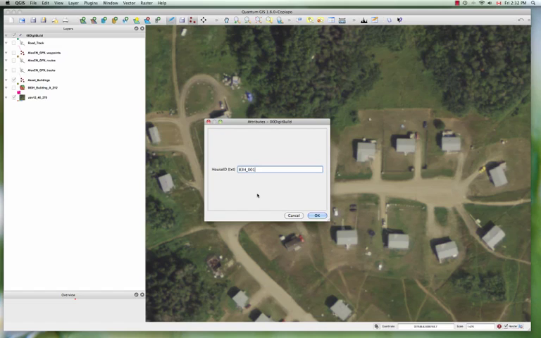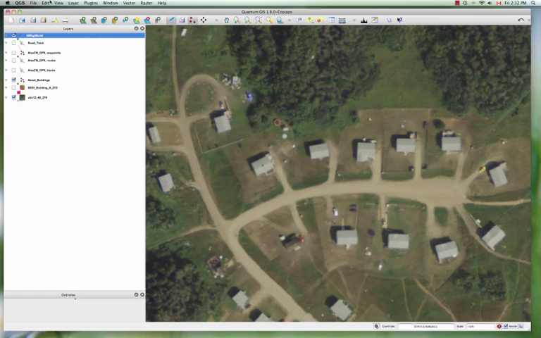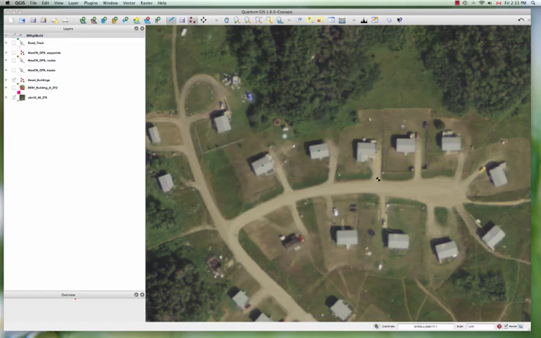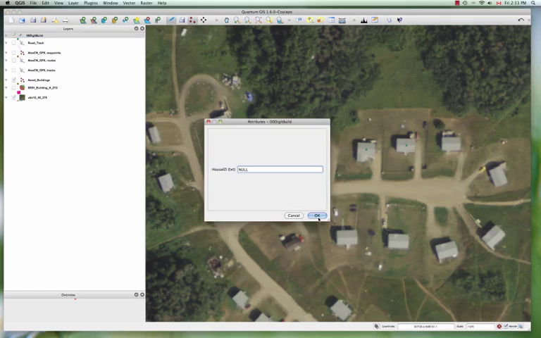It's easy enough to go back and add an extra field before you get going, and I'll show you how to do that soon enough. But so we'll do that. And so that's the first one. And then we'll say edit, capture point, and same thing, 83H002. And QGIS remembers that I'm entering points. So all I have to do is click. I don't have to go to the menu every single time.